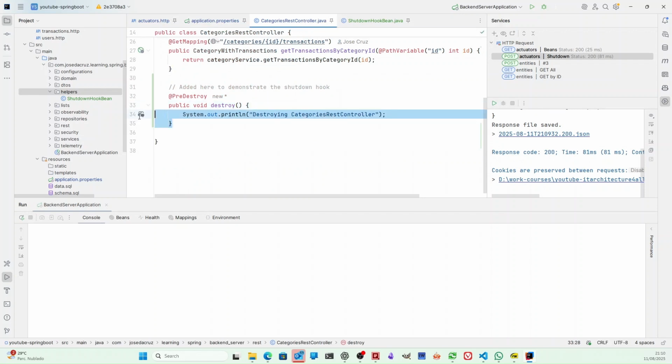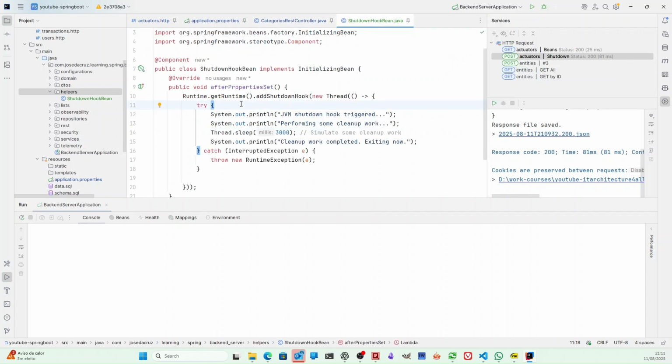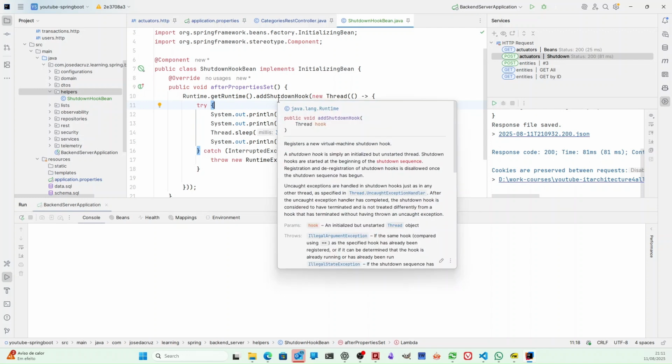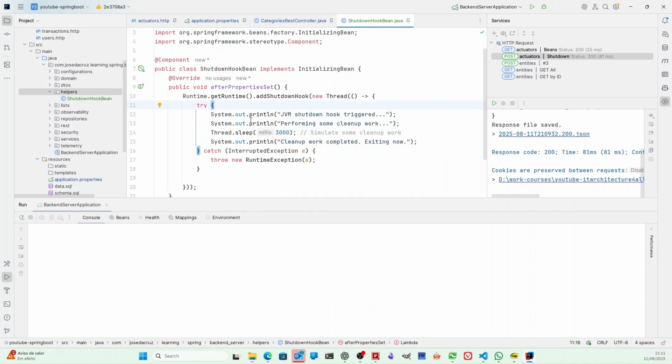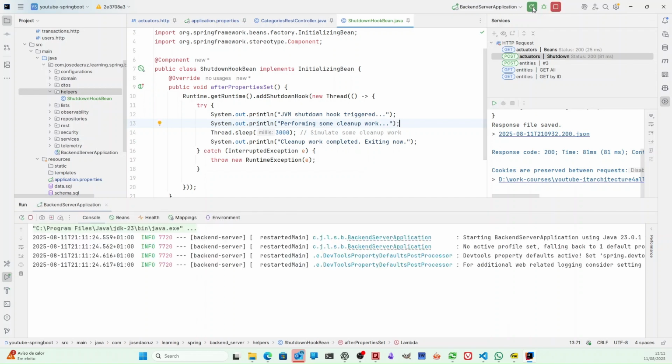And I added the pre-destroy here, so we can see the bean being destroyed on the shutdown, and we see the output destroying categories REST controller. And I implemented, as I said previously, a shutdown hook associated with the Java virtual machine, and we'll see that this one will also be displayed, but it waits 3 seconds before the application finishes, and we'll see that the shutdown will wait these 3 seconds before really stopping the application. So let's start the application and see all of this working.